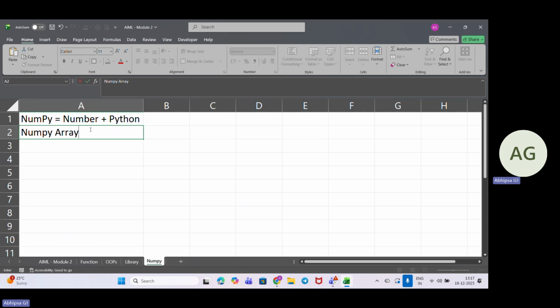So these are the areas where you can use NumPy. Basically, NumPy makes mathematical calculation faster. It handles large numerical data. It works with matrices, like tables of numbers. In images also you can use NumPy.